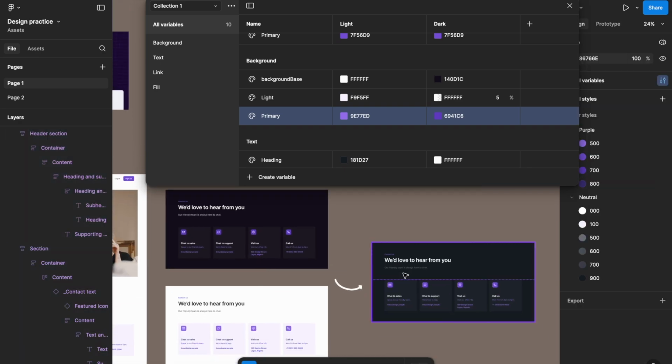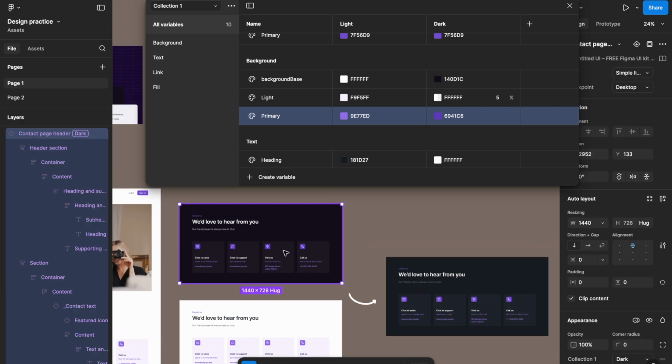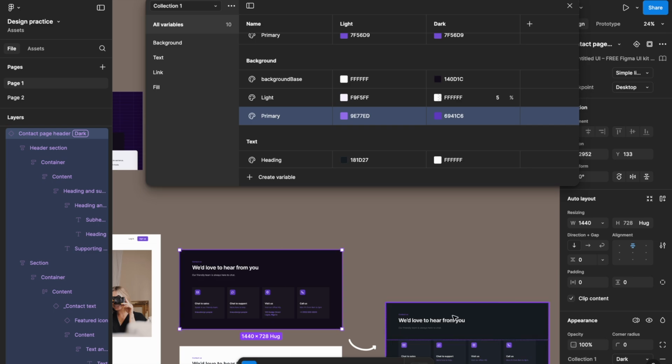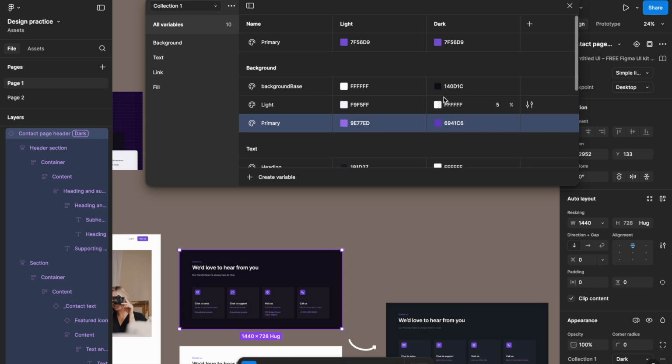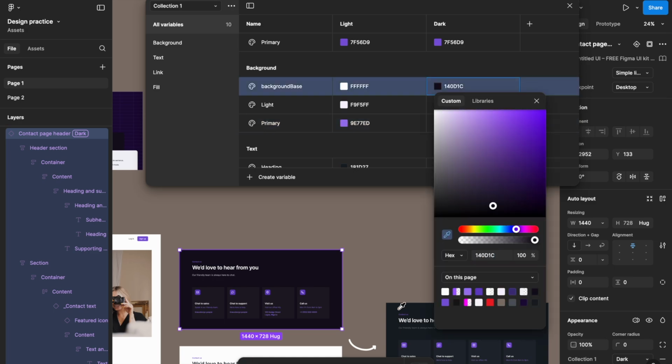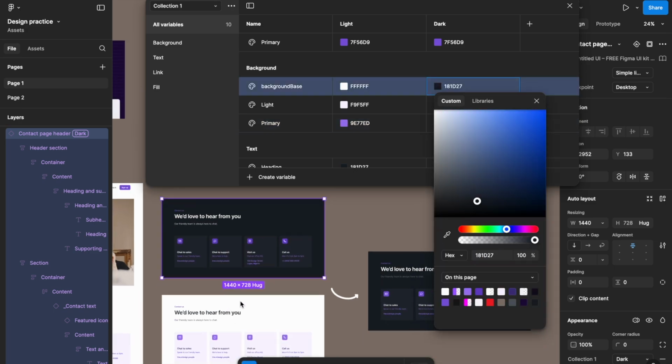You can see that it looks so close to this, but they are not exactly the same, and that's because I'm picking the colors off the top of my head. If you want this to look exactly like this, you can just get the color code by yourself. You come to this background base, take the color and choose this. You can see that they are now the same.